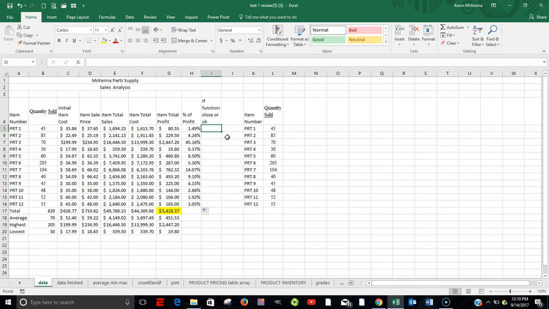Line 3 has to do with the third argument, or third line. And what that's dealing with is if the condition is false, something else happens.